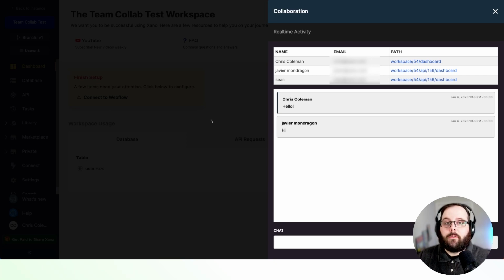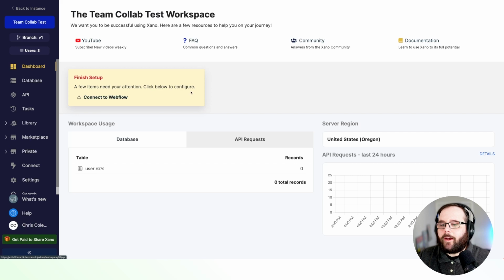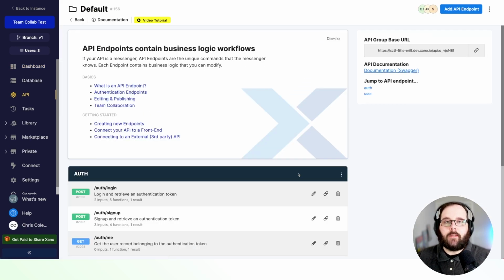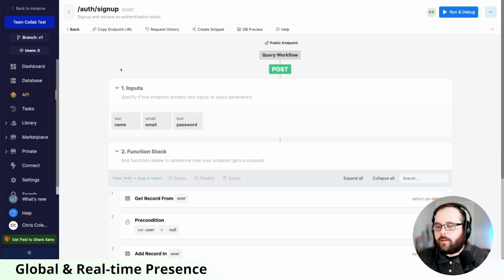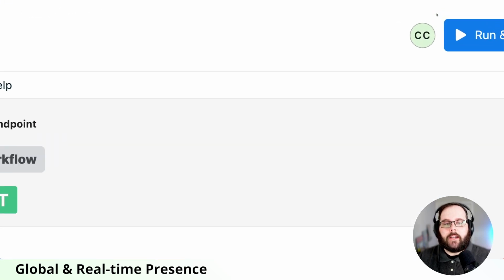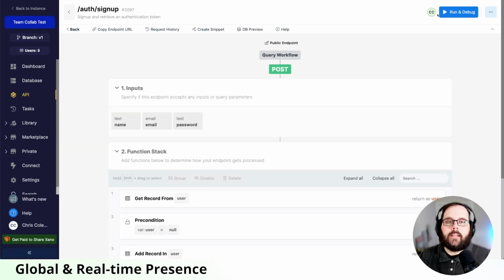So now what we're going to do is head over to our APIs so we can demonstrate the rest of these team collaboration features. So let's take a look at our auth signup endpoint. The first thing I would like to draw your attention to is you can see in the upper right-hand corner here, my initials have been placed next to the run and debug button. This is part of the real-time presence feature that we've added to this update, which will show you what other users are working on the same page that you are. You can click on these to get quick access to the collaboration panel or just see a full list of who else is working on this page.